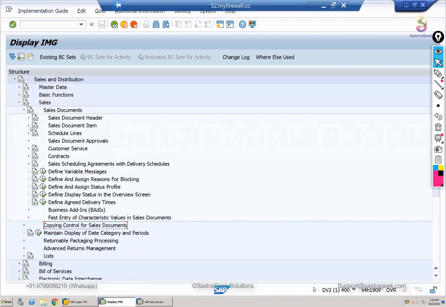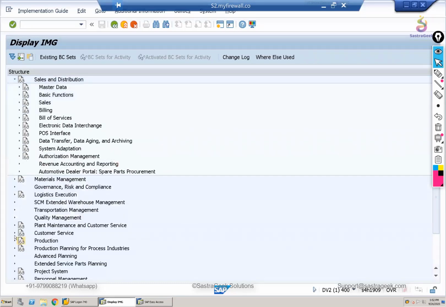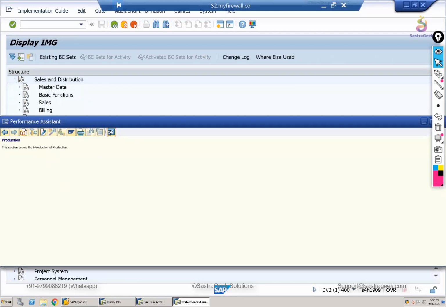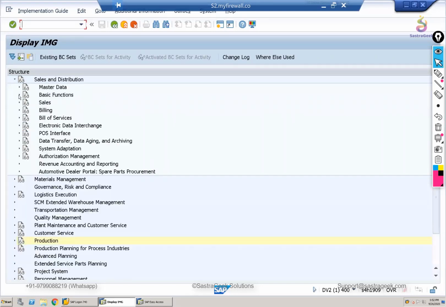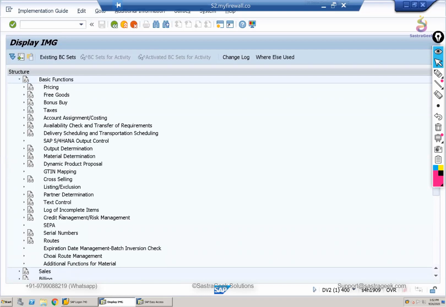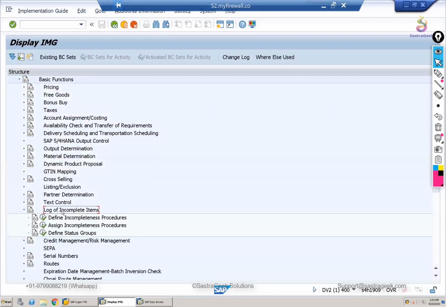I'll go to the source document. No, sorry, basic functions. And we will start with the incompletion. There's a log of incomplete items, which is weird wording. I would have preferred the words incompletion procedure, even outside, but okay. These all additional functionalities are always under basic functions. So that's where we are now.